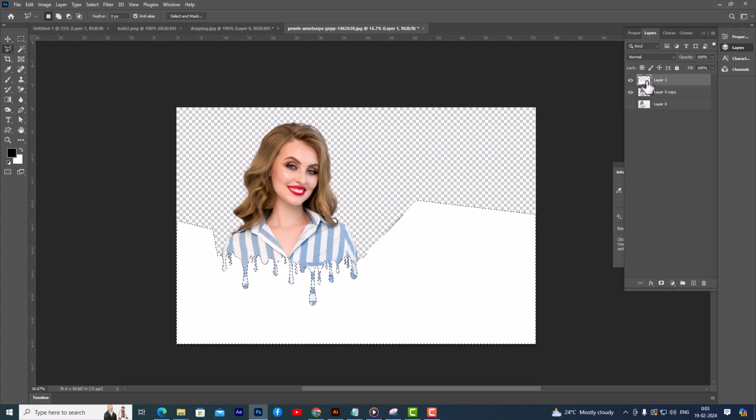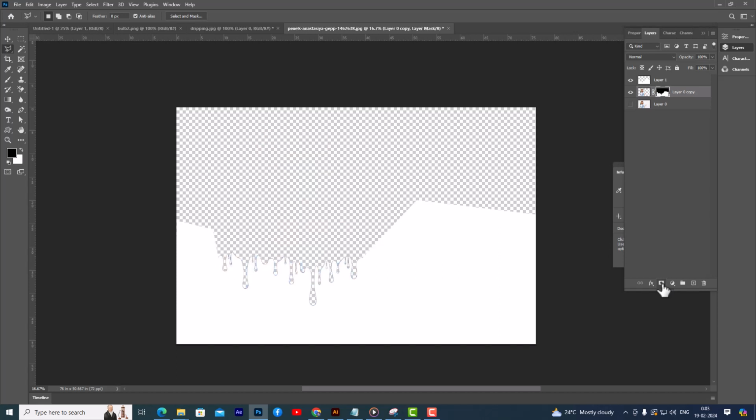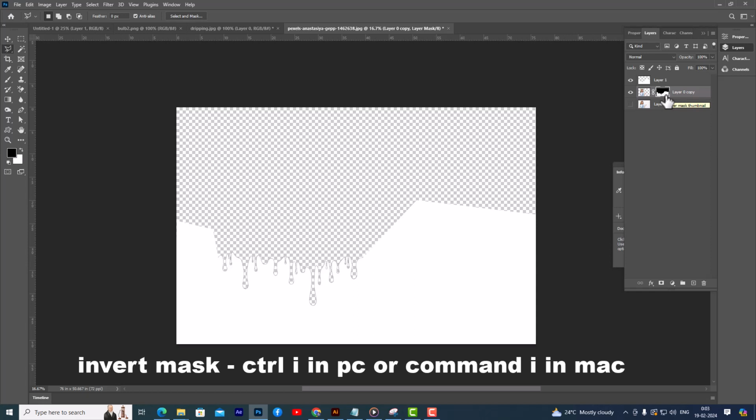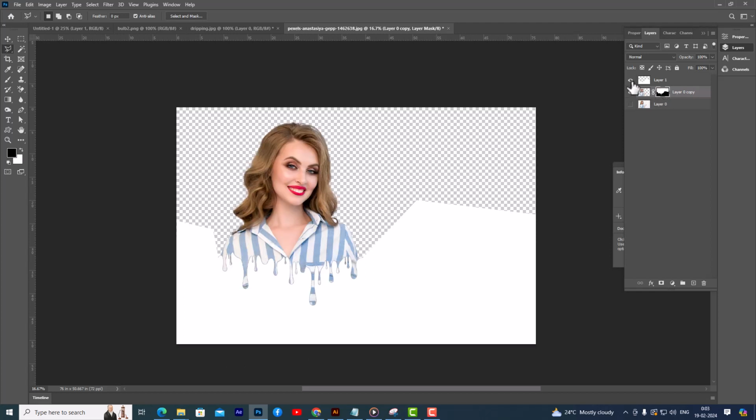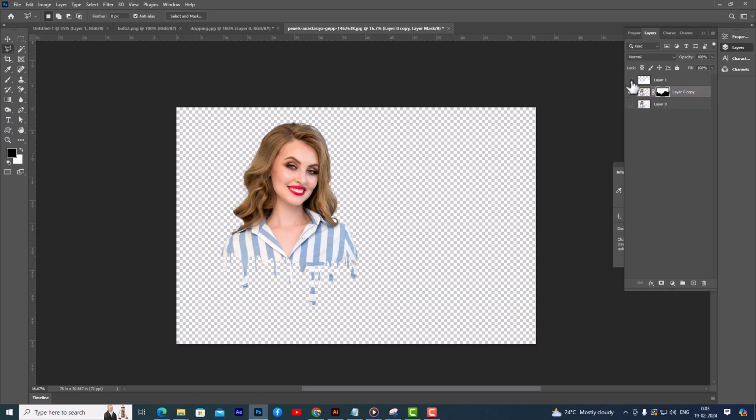Then what we'll be doing is we'll keep the selection active and select the image layer, the girl's image. And now we will just simply click mask icon at the bottom of the layers panel. So we can see here. And we will invert the mask. To invert the mask, we'll simply use Control I in PC or Command I in Mac. Right. Now we will simply hide the top layer. So we can see here.